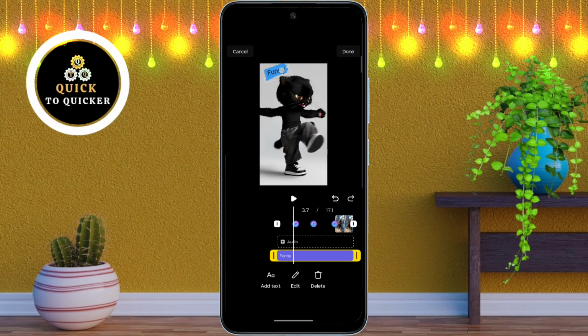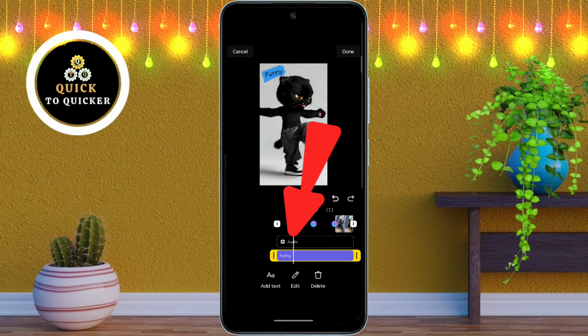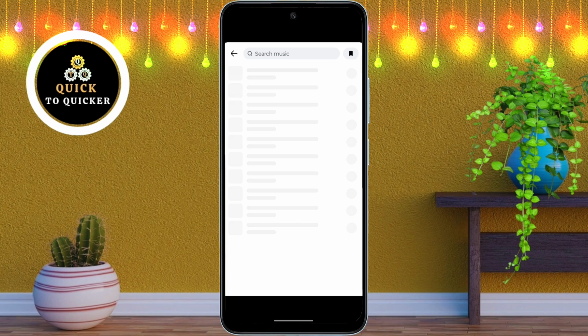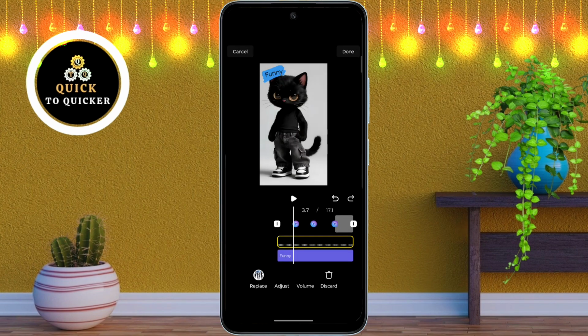you like. Now you can also add audio to your reel to make it more engaging. Just tap on the audio or music option and select any audio you like. After adding the audio, tap on done.